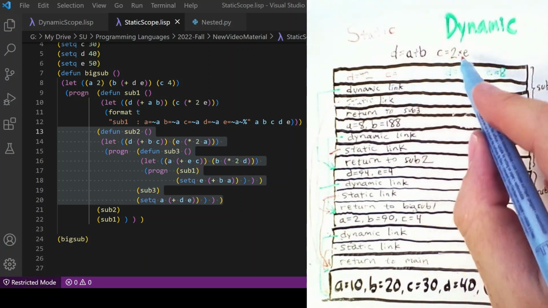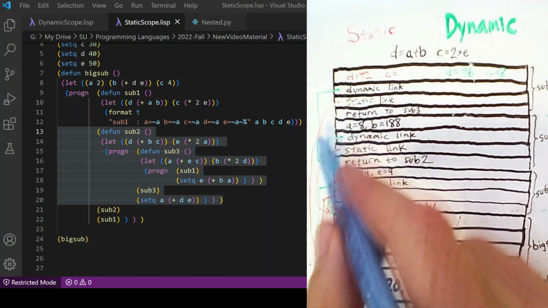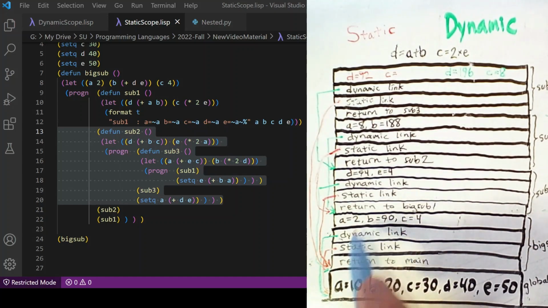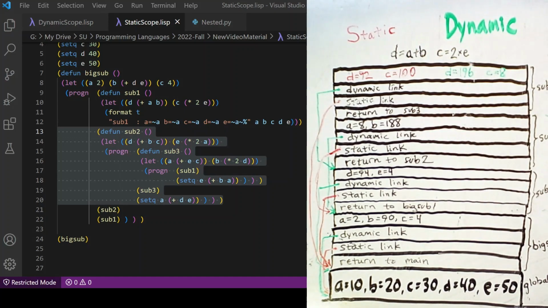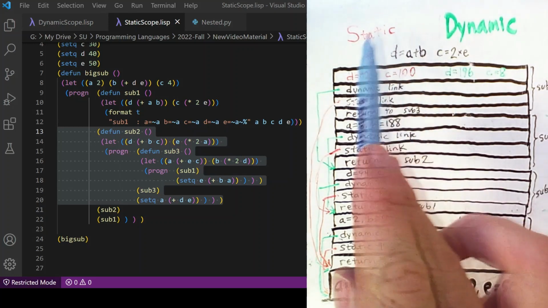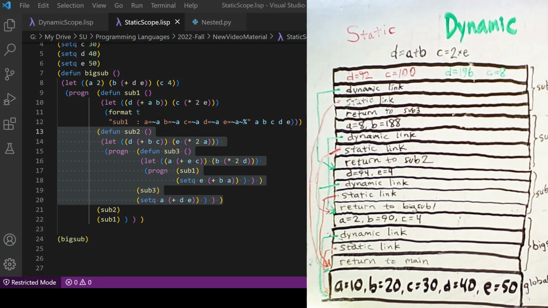And then for C, we need the value of E. Well, the static link went to big sub. There is no E here, so we then follow this static link to the global scope and find E equals 50, and then we multiply that by 2 to get 100. So this diagram shows how the static and the dynamic links allow implementation of either static or dynamic scope with essentially the same framework, just a slight tweak in where you look for the variables during runtime within the call stack.